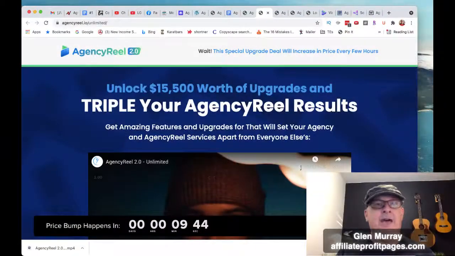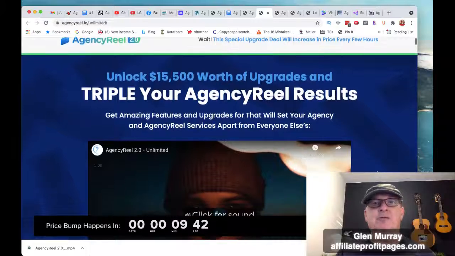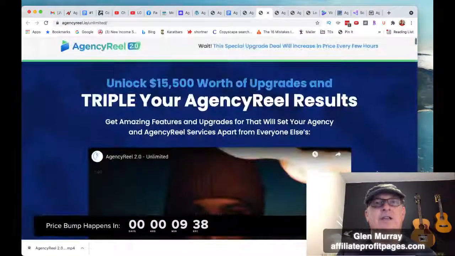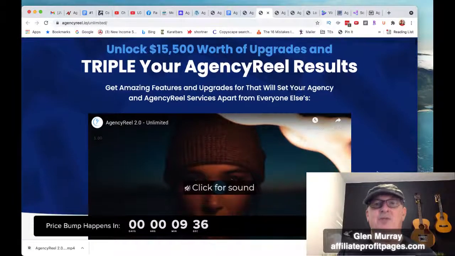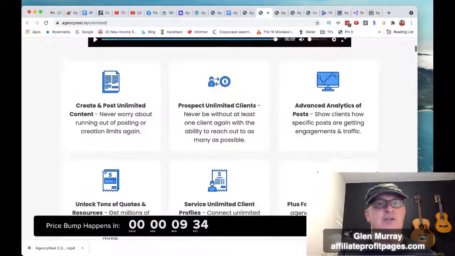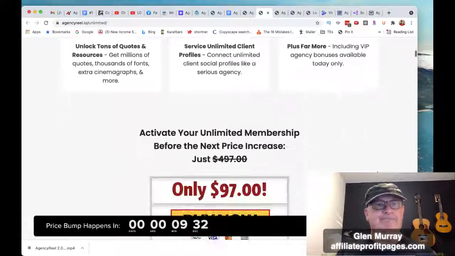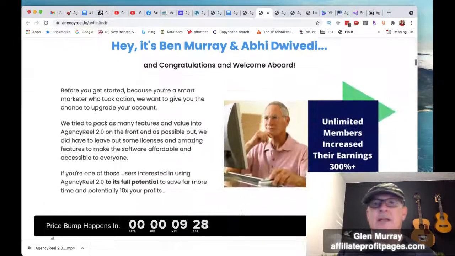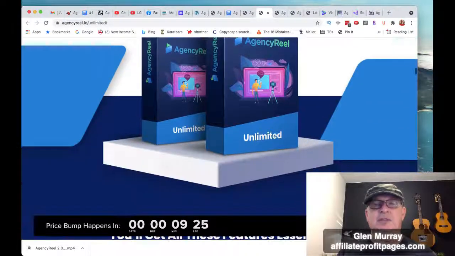So let's go through the OTOs, so you guys can see what those are. The first one is Triple Your Agency Real Results. It's $15,500 worth of upgrades. This is going to create unlimited. It's $97 for the completely unlimited, so there's no limitations. There will probably be some limitations on the first one.